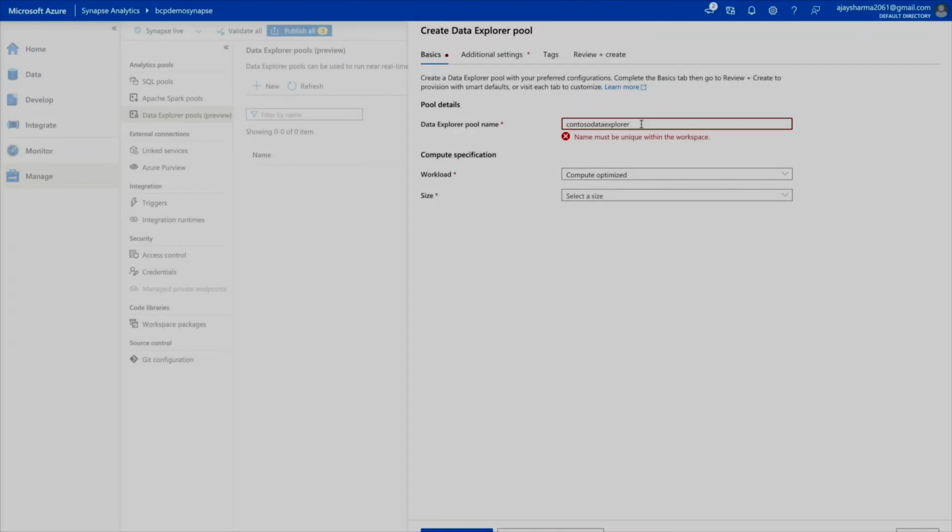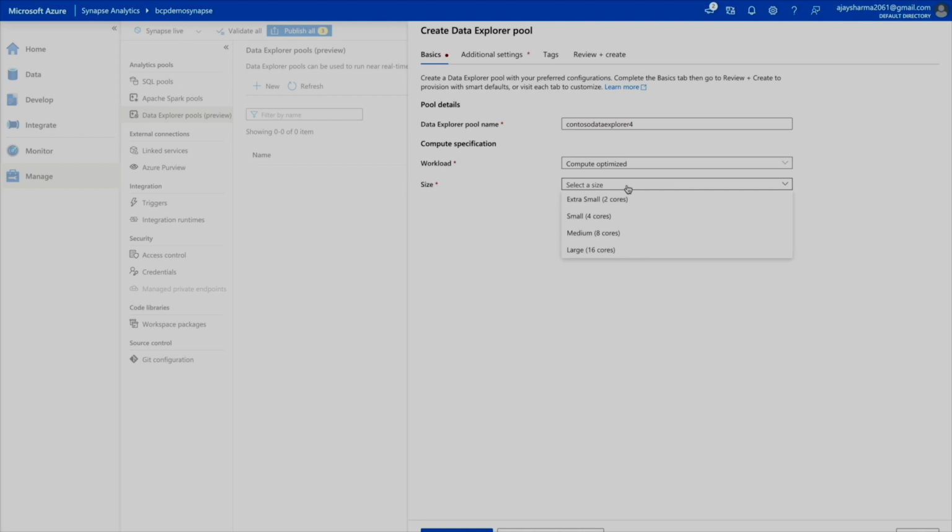Here it's saying Contoso Data Explorer is not unique, so it should be unique. What we can do is change it. Let me give it a name 4. And now we have to select the size. What would be the size of your compute? We are going to select small 4 over here because it's just for demonstration purposes.